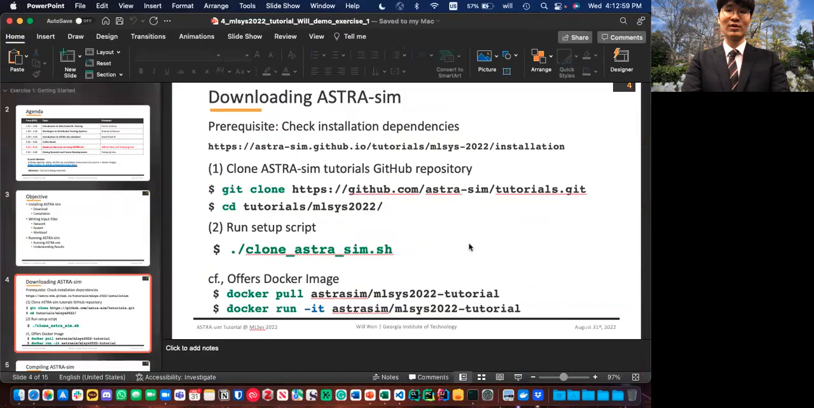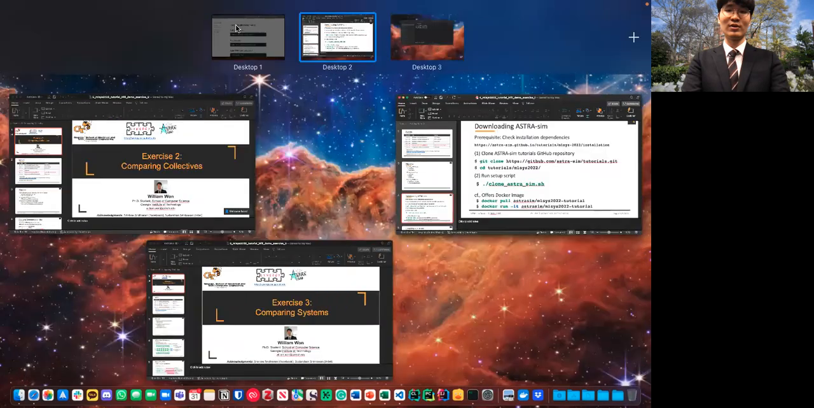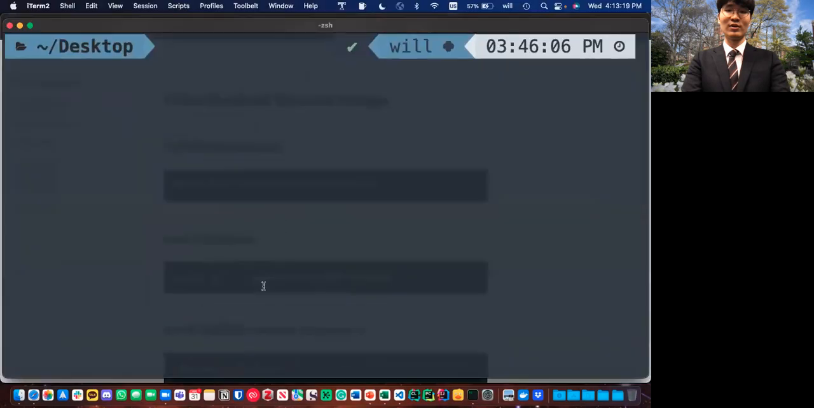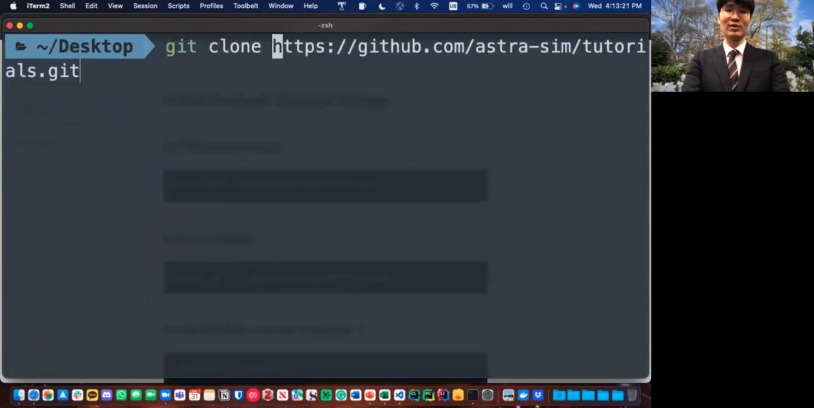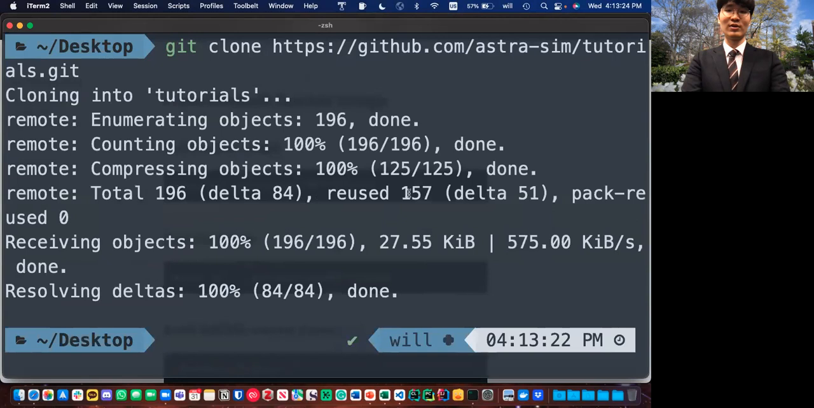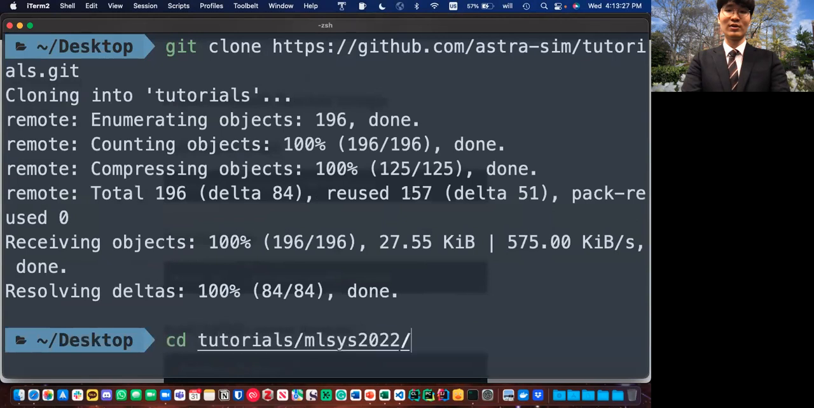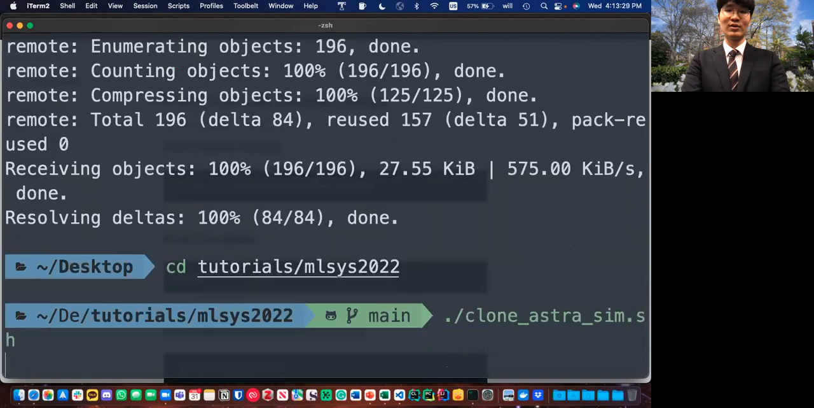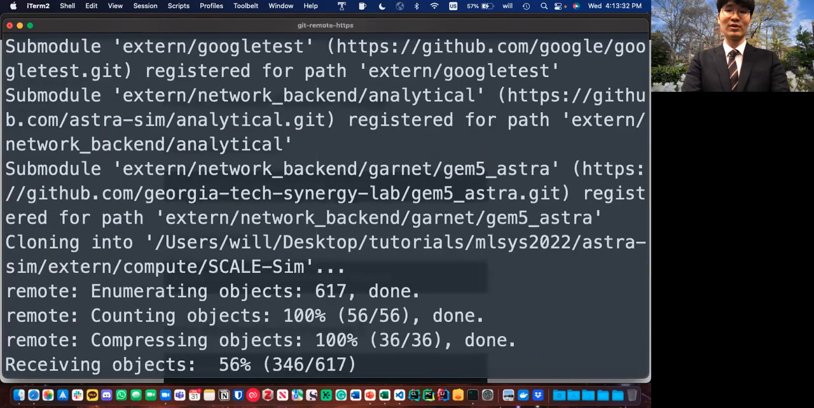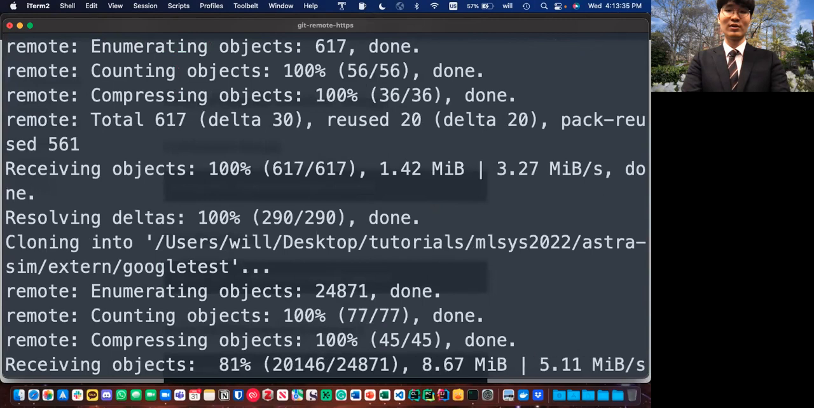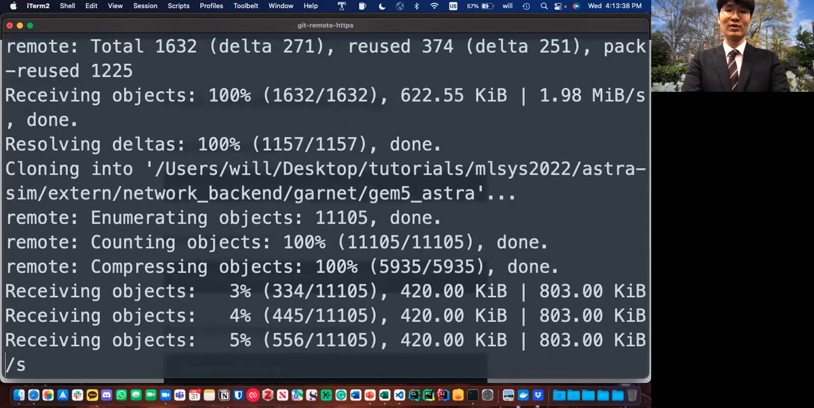But for the sake of this tutorial, what you should do is we have this Git repository, so you should clone it and then go to the MLSys folder and run this clone ASTRA-sim script. It will automatically clone ASTRA-sim and change to the designated branch. So I'll do the very same thing here. I will clone the ASTRA-sim tutorials repository, go to the tutorials MLSys 2022 and run the clone ASTRA-sim script. And it is running, cloning and downloading all the related repositories and sub-modules.